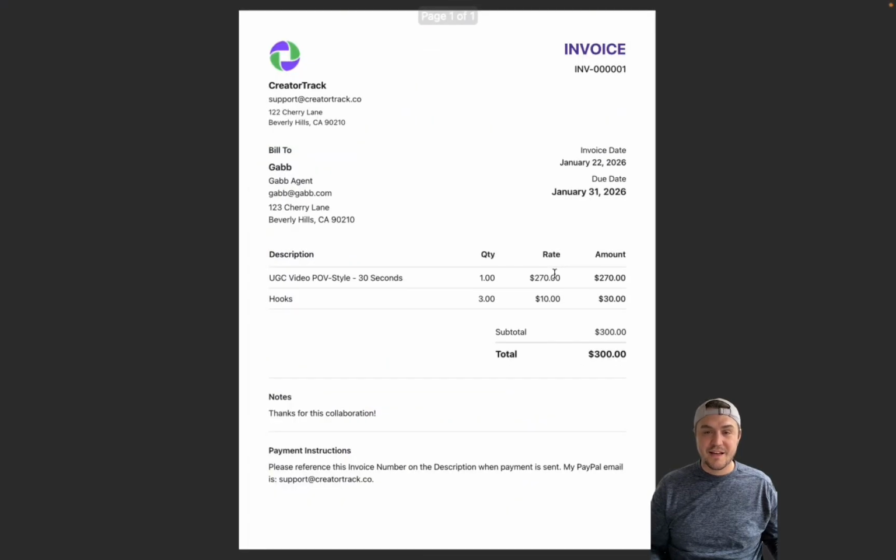And now, here it is from my desktop. This is exactly as it looks like. Now I can send this as a PDF to my client as an official invoice. They now have that on record.